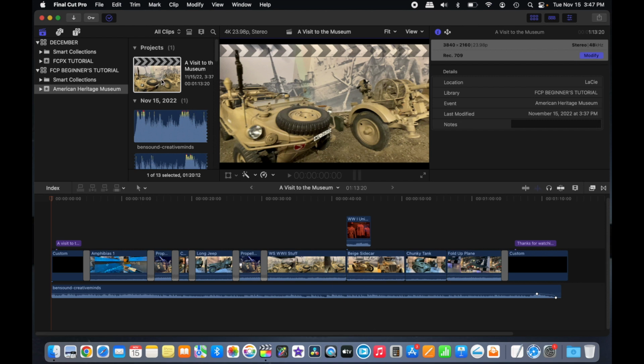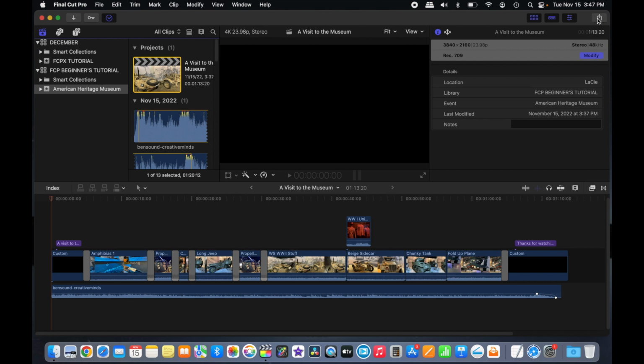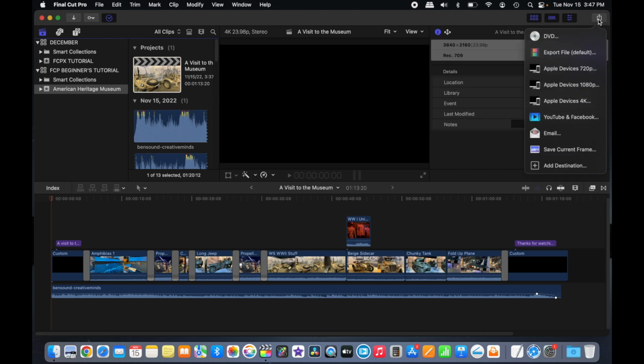So you have to make sure that your project is selected. Go up to this little button here, the share button, click on it. Now you can choose a destination. There are lots of different destinations. You can either go to DVD, you can export to your hard drive or external drive, or you can go to an email or directly to YouTube or Facebook. I always save it to my external drive just because it gives more control. And I like to keep a copy for myself. And then from there, I can publish it to YouTube or Instagram or TikTok or whatever. It just gives me more control.